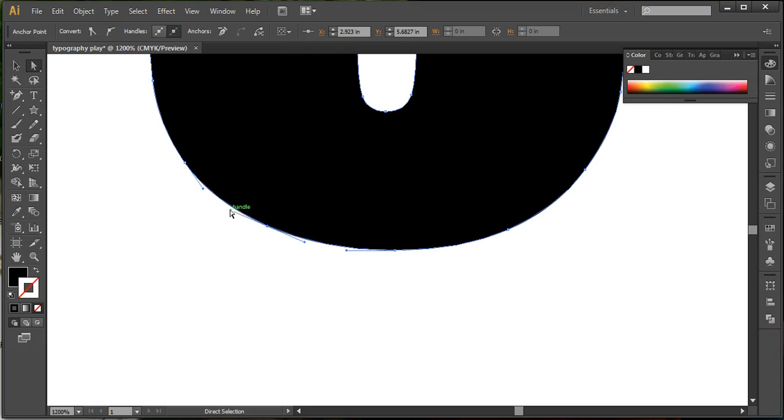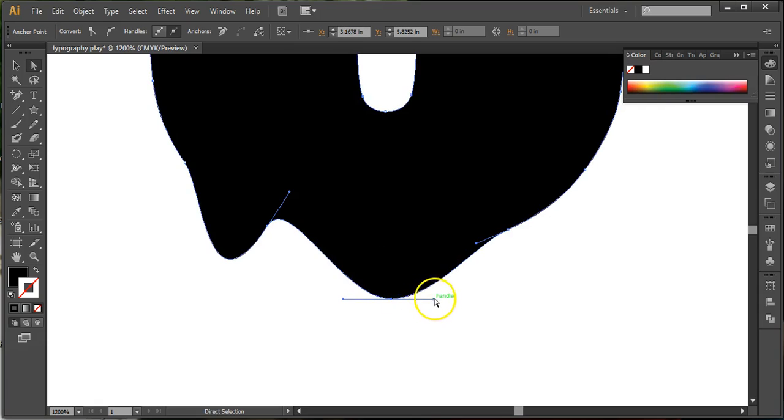Handlebars are used in Adobe Illustrator to get the curves, and when you select an anchor point that has handles, you can adjust the handlebars. So you can grab the ends of the handlebars and you can stretch them, and you can twist them to change the outline. And to make it look like it's melting, it's really easy, because when you adjust the handlebar, it kind of starts to look like a drip. When I grab this one and move it, I can create a drip.